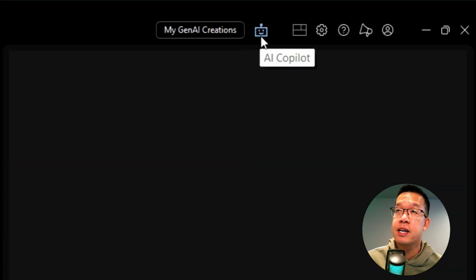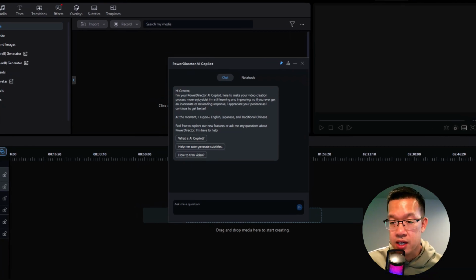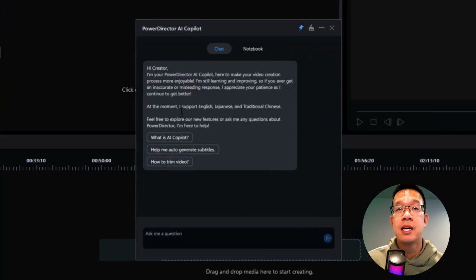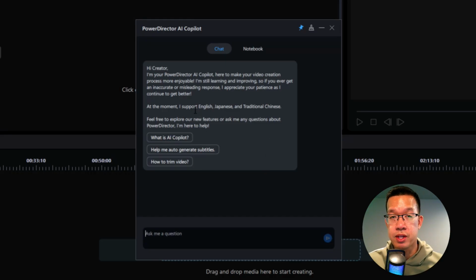All it is is this little icon up here, and you can see as I hover over it, it says AI Copilot. What happens is it's gonna pop up here. One of the first things that you might not really see up close, but I'll zoom in on it, is that one of the enhancements they made this year was multiple languages. It's not just English, it's also Japanese and Chinese for now. But knowing PowerDirector, they're going to be adding a few more languages as well. But let me just keep it in English because I speak English.